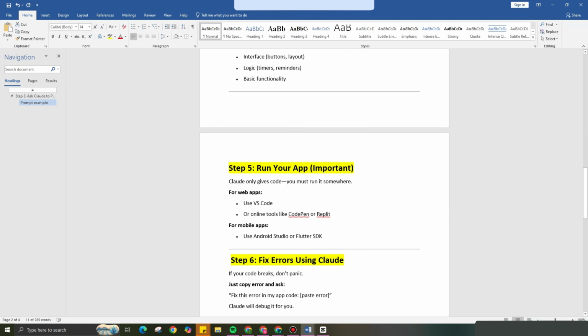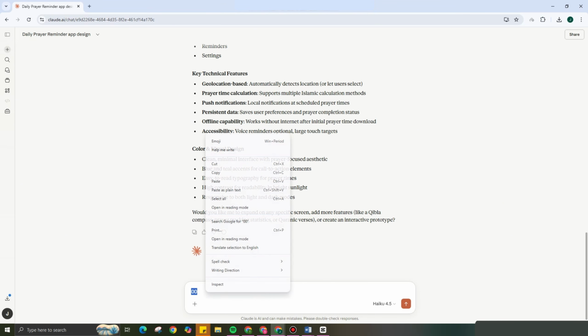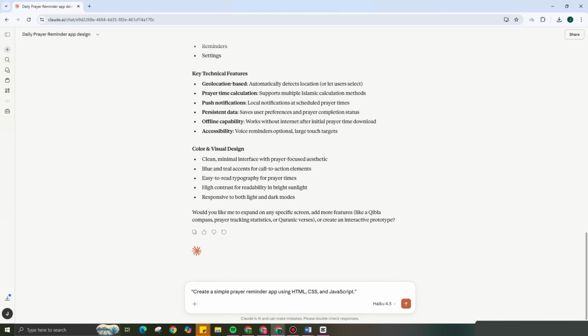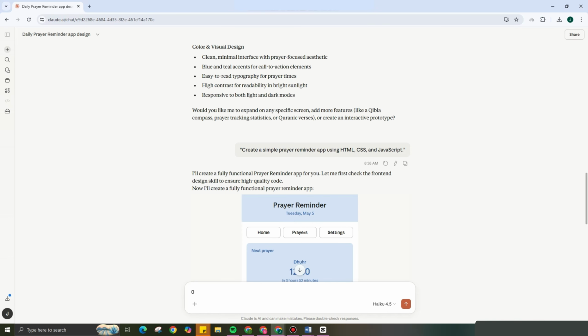So let's try this one. Just copy, go back to Claude AI and then paste the prompt right here. Let's see what Claude AI can create for us. Press enter or tap this arrow facing up, wait for a couple of seconds, and here it is.